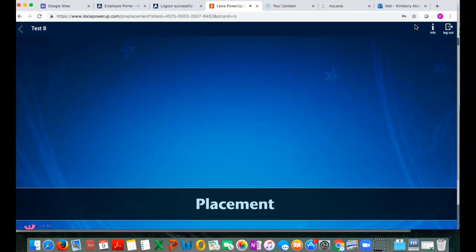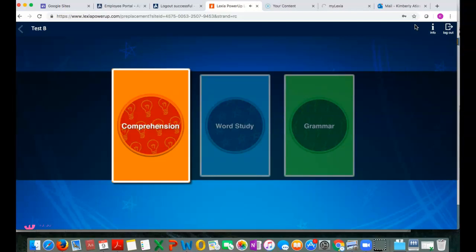It's time to place you in the program. You'll tackle comprehension, word study, and grammar. Do your best work so you start at a level that's right for you.